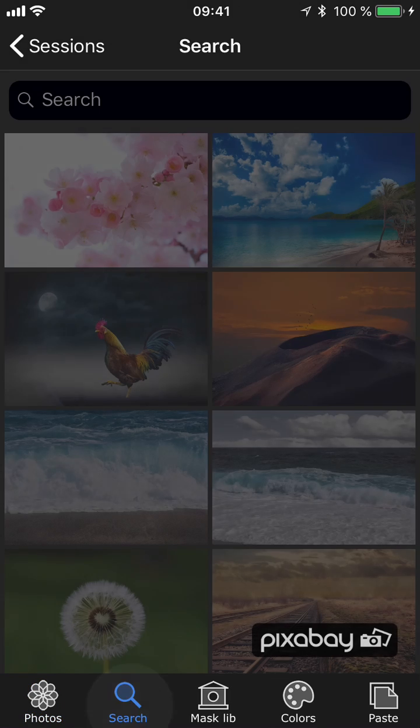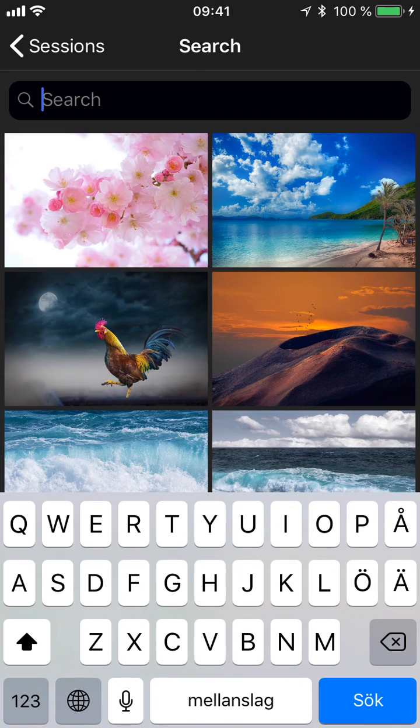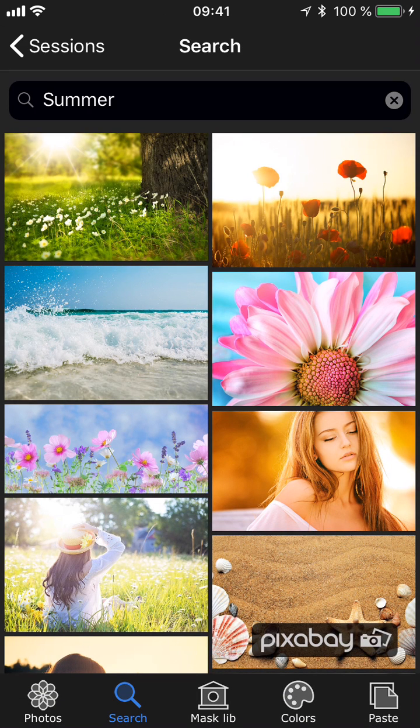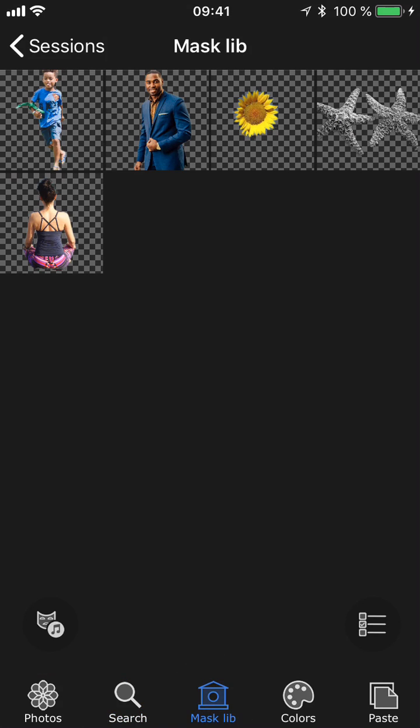You can also create a new session from a Pixabay photo, so this feature actually lets you search Pixabay's website and choose one of their photos without even having to leave the Superimpose X app. There is a mask library where you can choose one of your saved masks, and we actually have a whole separate tutorial on masks and the mask library, so if you'd like to learn more about that, then make sure to go check that out.